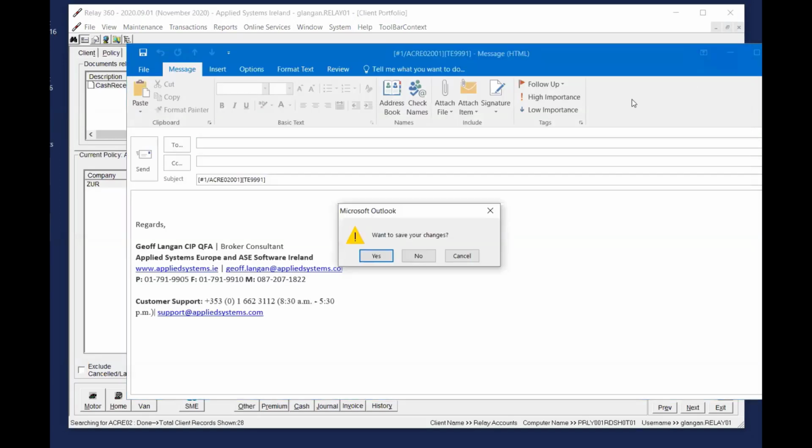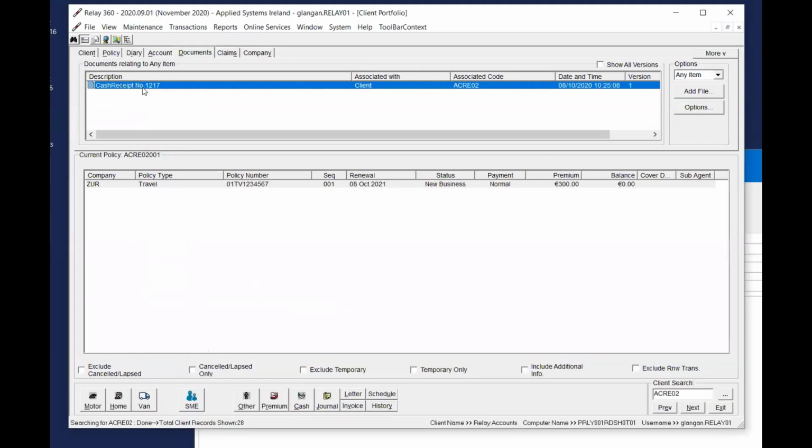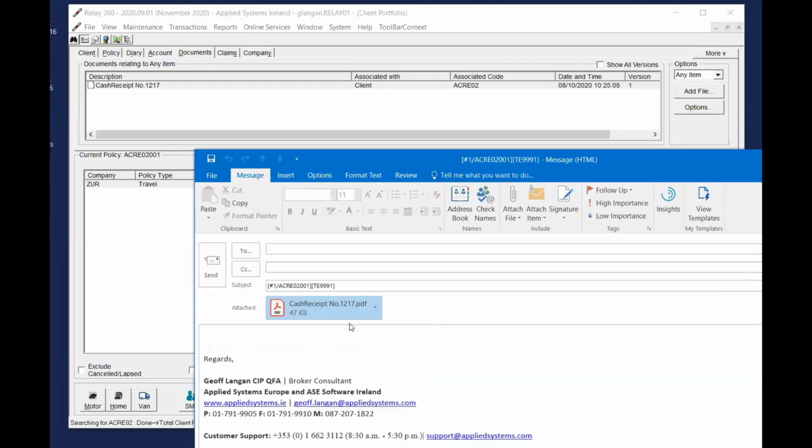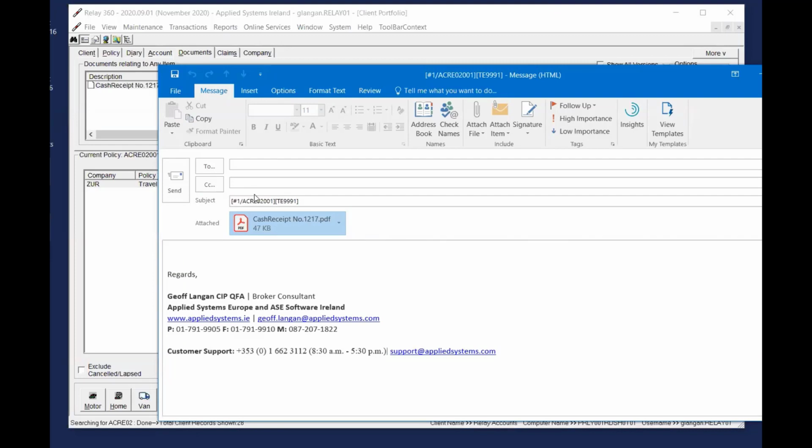And what you can do then is drag and drop the receipt into the email. So if I just drag and drop it there, you can see it attaches as a PDF. Again, we're going to be talking about this in more detail tomorrow, but that's something users of Relay would do quite frequently. Once the customer has paid the money, they'll drag and drop the receipt into an email and send it off.